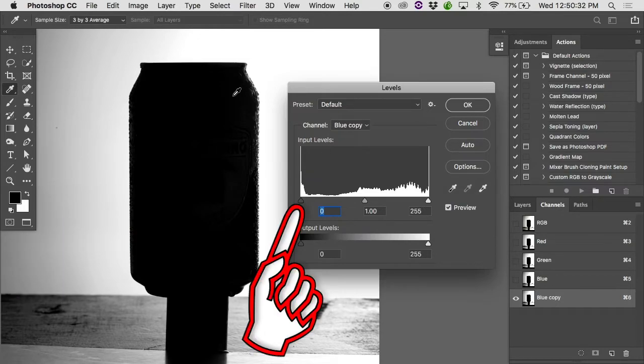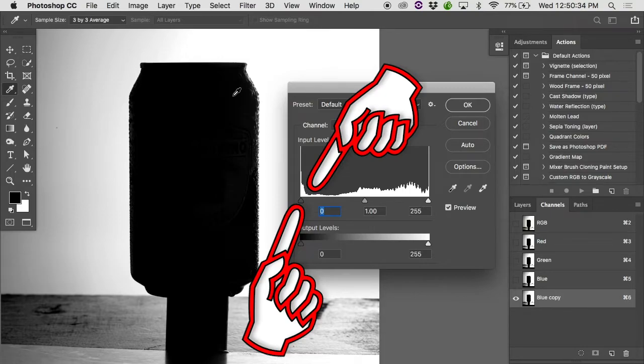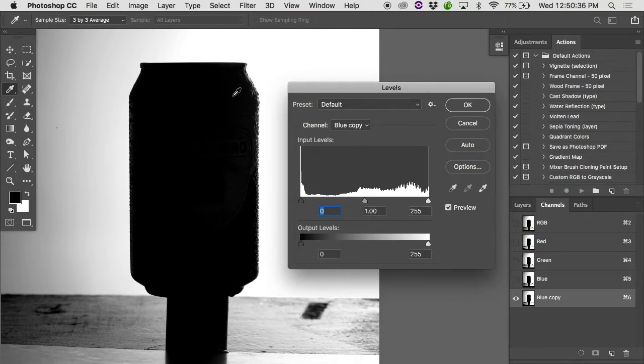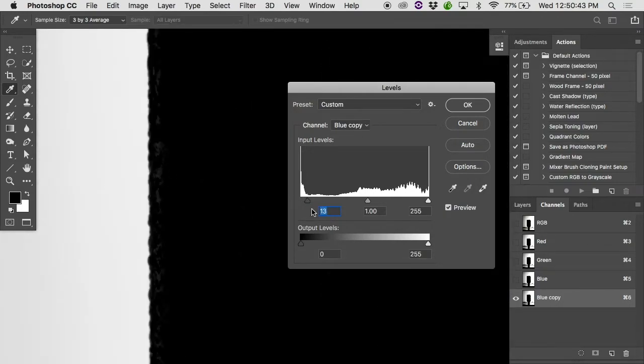If I grab this black point and pull it up, any of this tonality that ends up to the left of the black point will become black. So I pull this up, there we go! Oh no, there's still a little bit more in there, sneaky stuff.